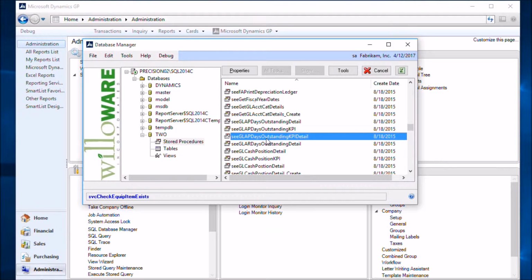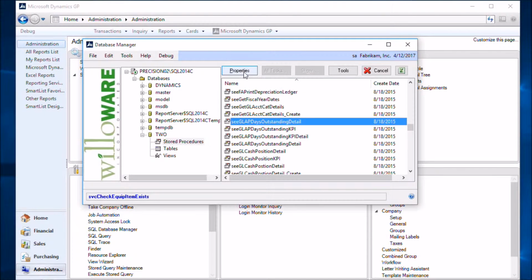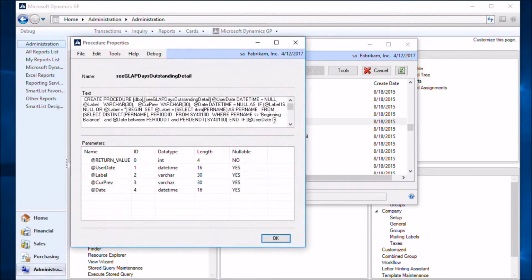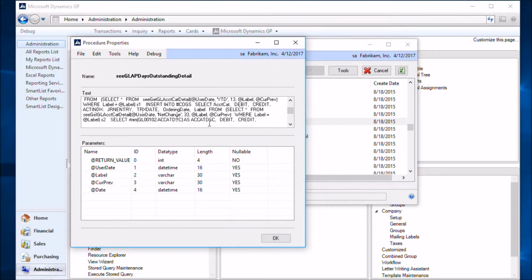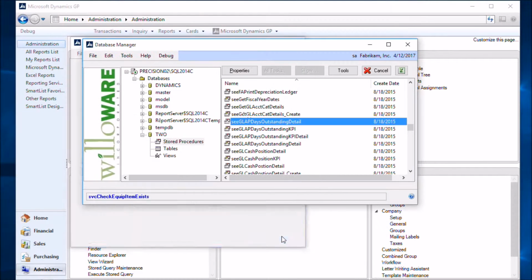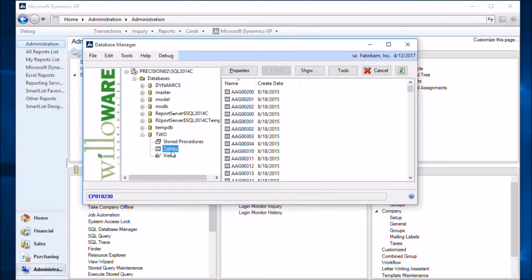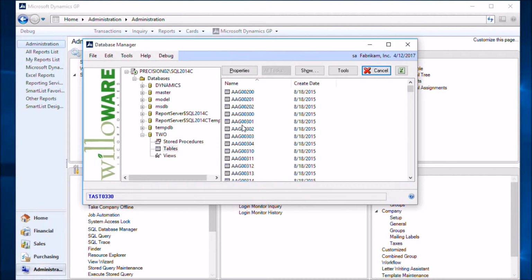Beneath each database, we can look at stored procedures, tables, and views. And for any of these SQL objects that are displayed in the list view on the right-hand side, selecting the object and clicking Properties will open up a Properties window, or you can just double-click on it. You can see here for a stored procedure, it shows the T-SQL used to create that stored procedure, as well as the input and output parameters. The same is true with the database tables.